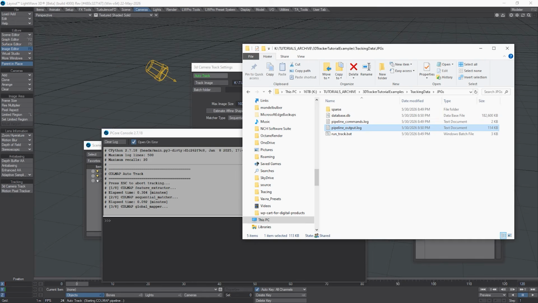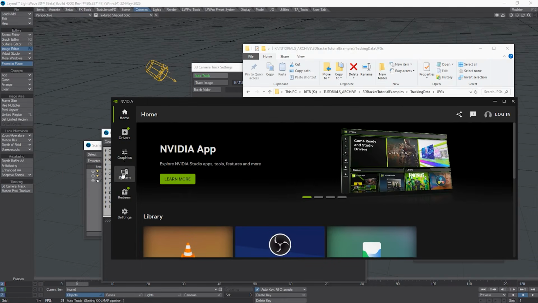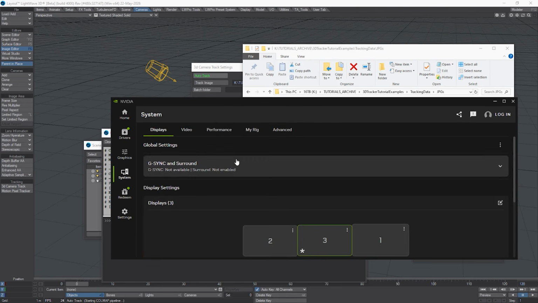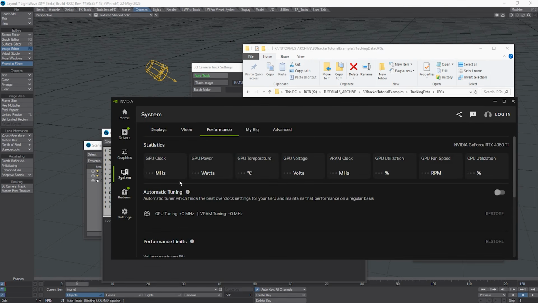Now, if you have CUDA on your machine, which you're going to likely have if you have an NVIDIA graphics card, you're going to want to look for an application called NVIDIA App if you really want to know what's going on with your system. So you go over to System, go to Performance, and then you'll get actual statistics coming out of this based off of what's going on in the background.